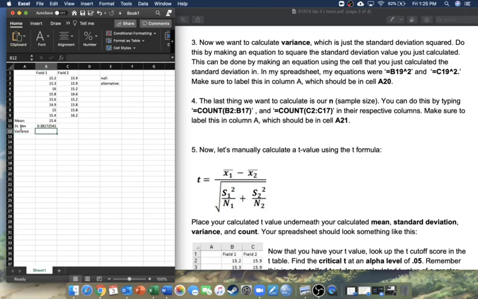If we want to get variance, we would take our standard deviation value and square it, which we do by using this caret and a 2. And there we have it. We have variance calculated very quickly for us here.